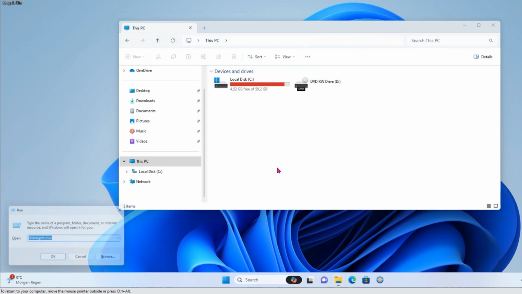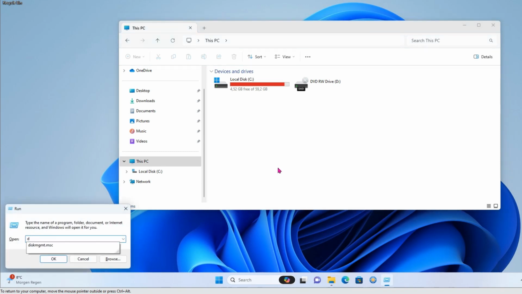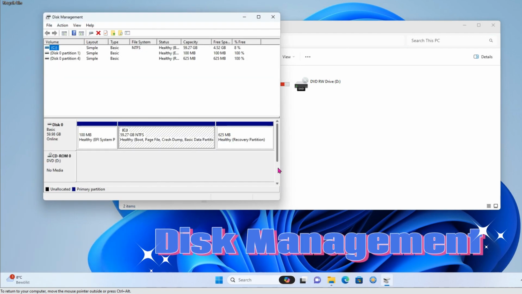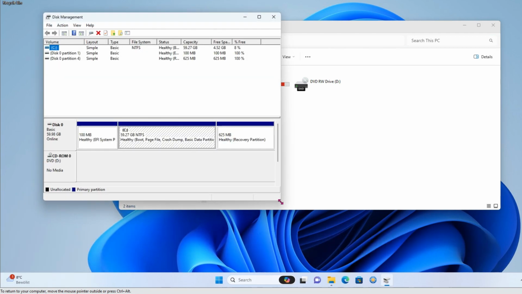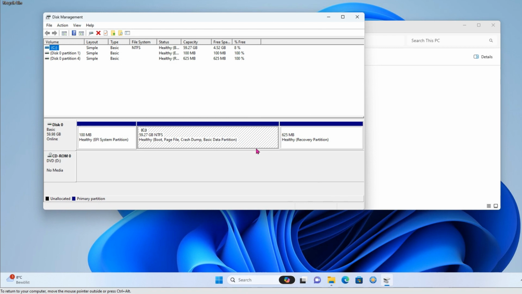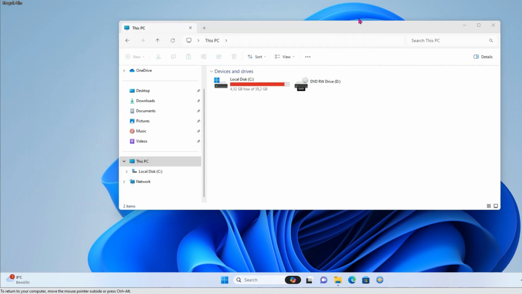Hi, in this tutorial I'm going to show you how to increase or decrease the hard disk size of a virtual machine in VMware. Open Disk Management to get an accurate overview of the partitions on your computer. In this case, I have one hard disk, zero with a total capacity of almost 60 GB.